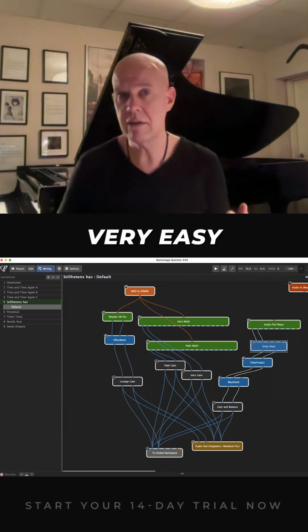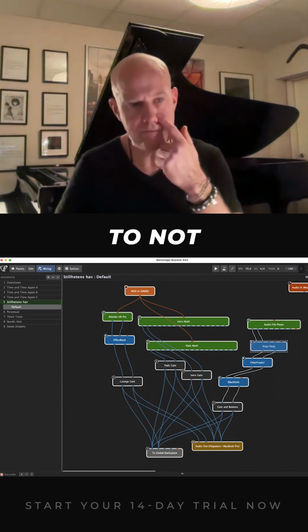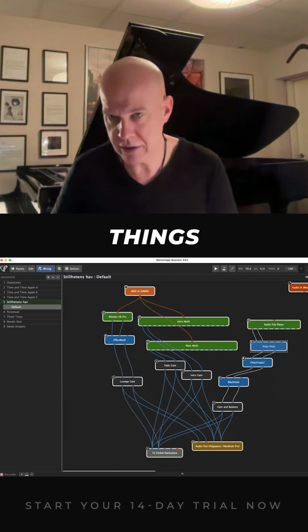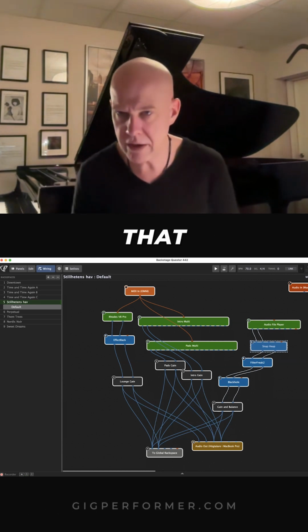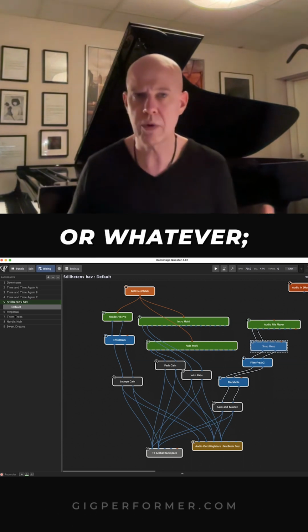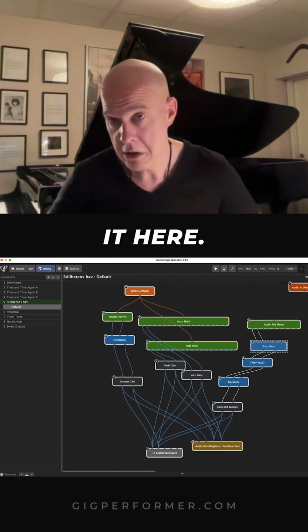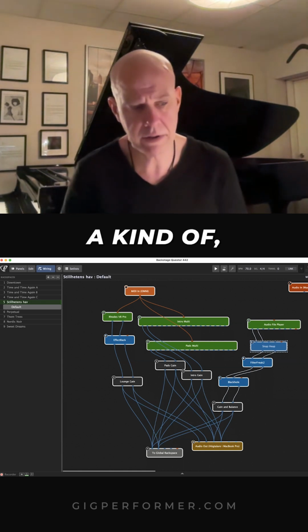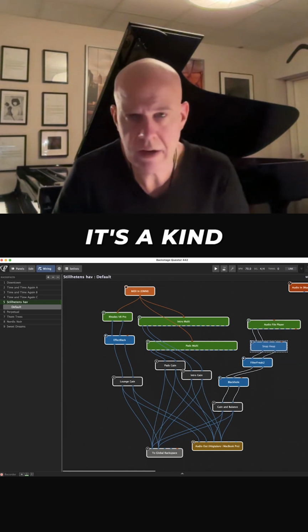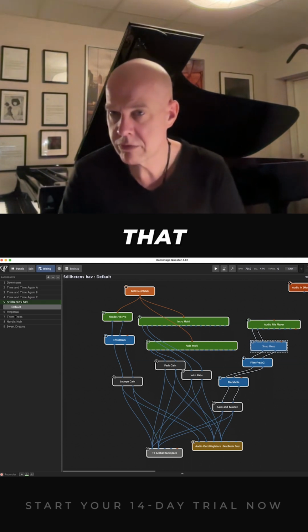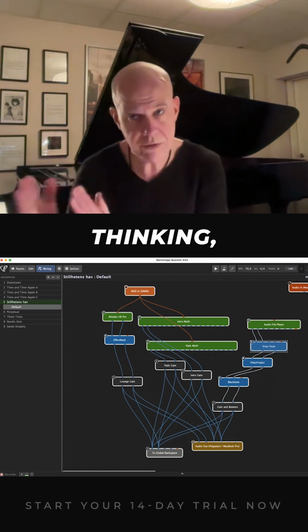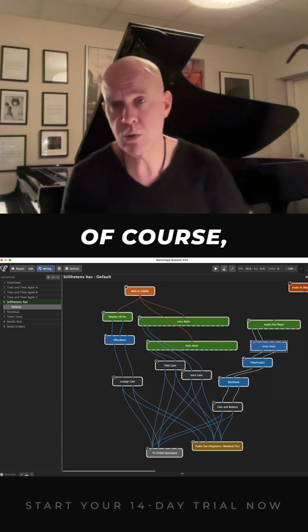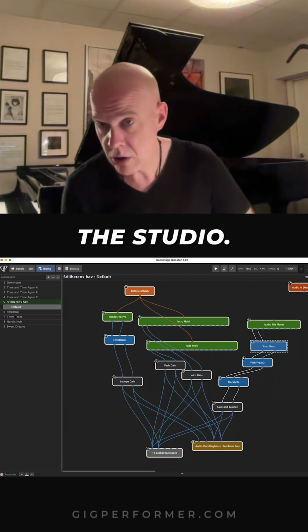That makes it very easy to not have to plan certain things and not have to keep track of where I routed this or that, and two buses or whatever. You really see it here. And I think it's a kind of mindset where you go away from this way of thinking, which I still of course do in the studio.